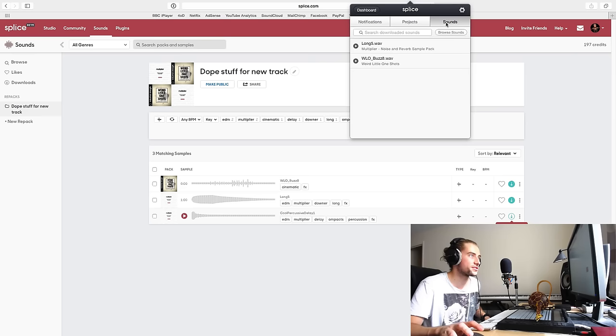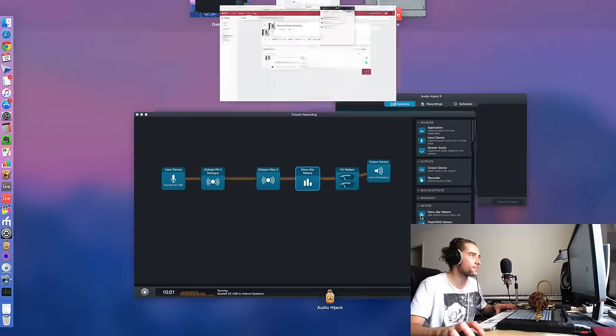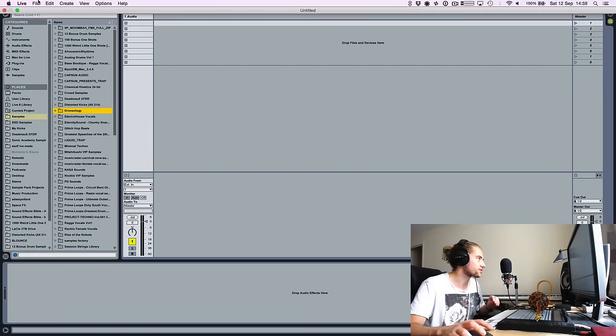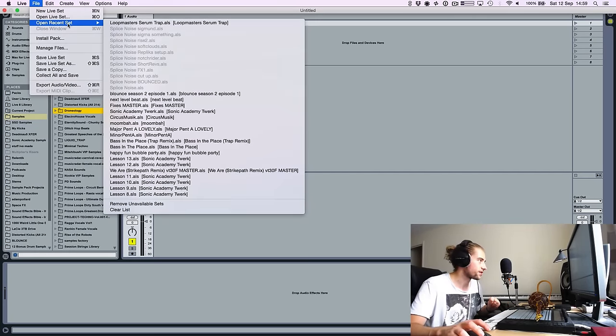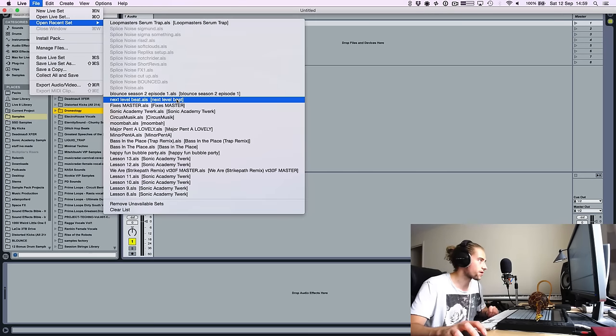Zoom. And now if we go to sounds, there's all our sounds. And I'm going to show you something way cool. So we're going to hop into our Ableton project file. I haven't actually loaded up a song. Let's find a song, I reckon. Let's try and find something that will be cool, that needs some noises. I reckon next level beat.